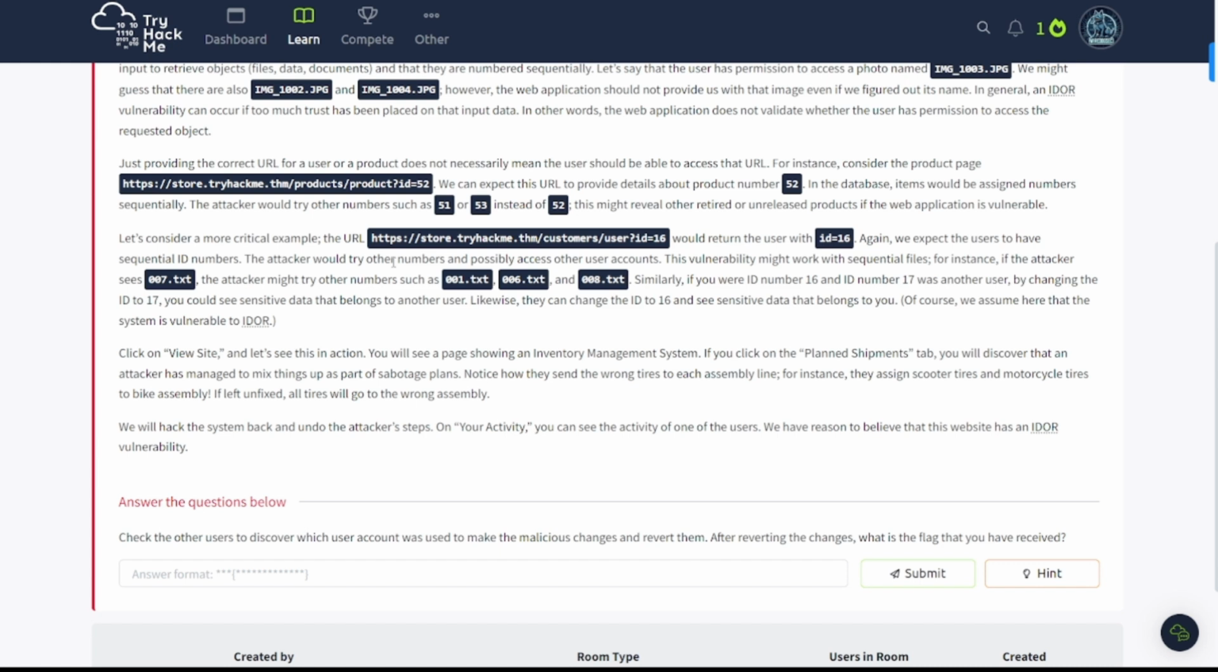This might reveal other retired or unreleased products if the web application is vulnerable. Let's consider a more critical example. You've got user?id=16. Basically, it's going to return user ID of 16, right? That's going to be the user assigned to ID 16. Again, we expect the users to have sequential ID numbers.